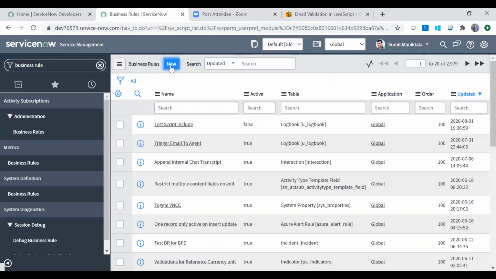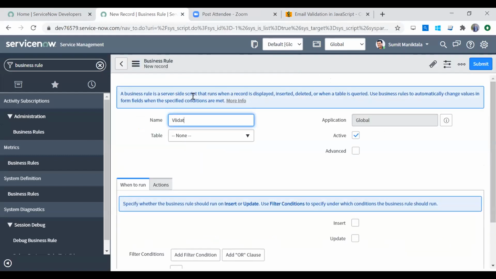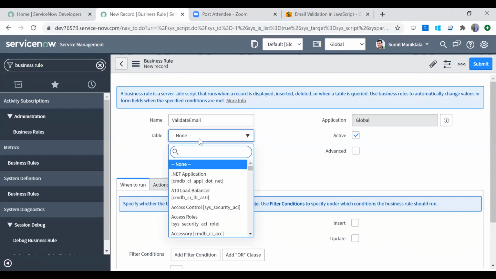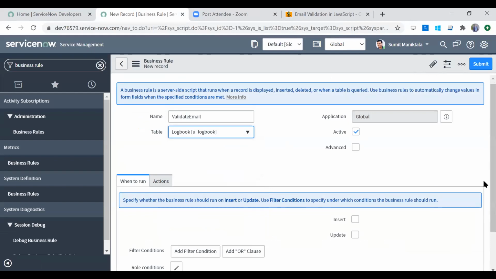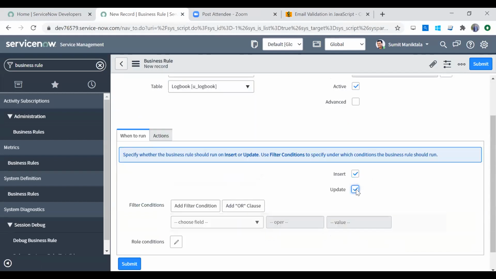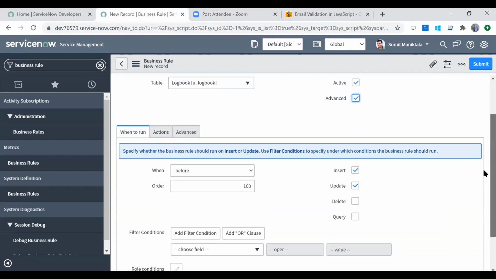So let's create a new business rule on our logbook table and let's call it validate email. You can give it whatever name you think is appropriate. And logbook is my table. I want to do it on insert and update. I want to do it on both places. And it's not a simple field setting; maybe it's a little advanced.